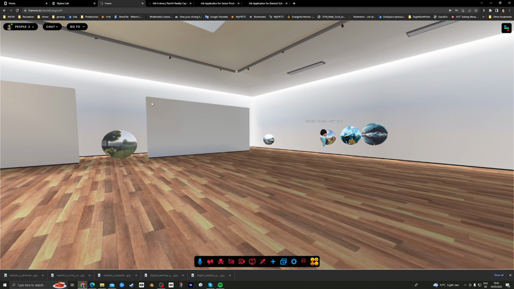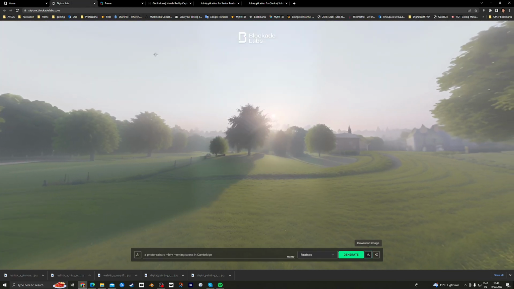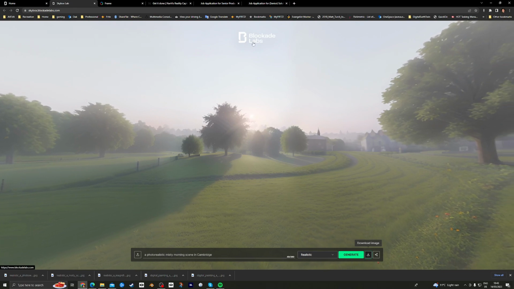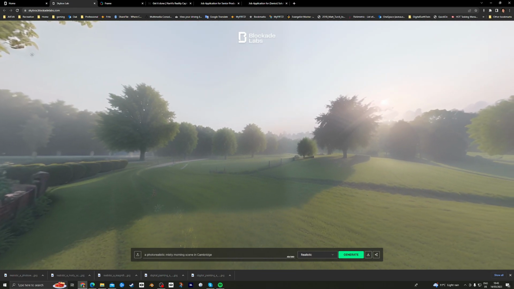FRAMVR.io is the place where you can test your skyboxes, and Skybox Lab from Blockade Labs is where you can generate your skyboxes.